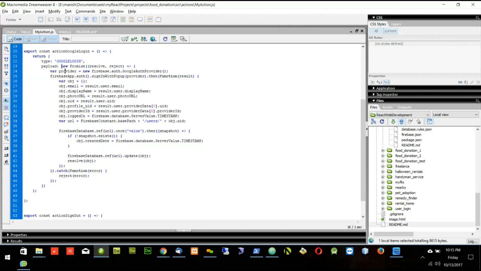Now, what will happen if I use promise? It will wait for the data to come from the server. And once the data comes from the server, we will use resolve. So this part will be sent back to the payload. So payload will have this object variable. Whatever the object is, it will go here as a payload.